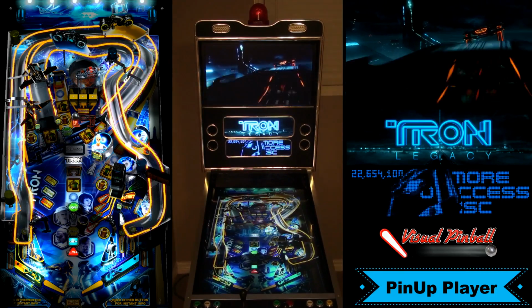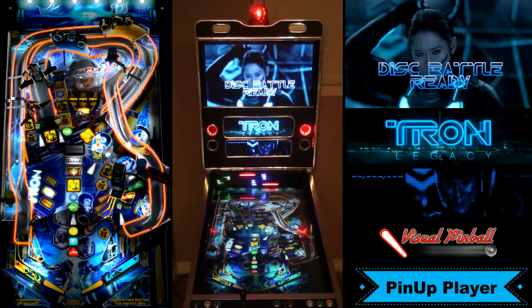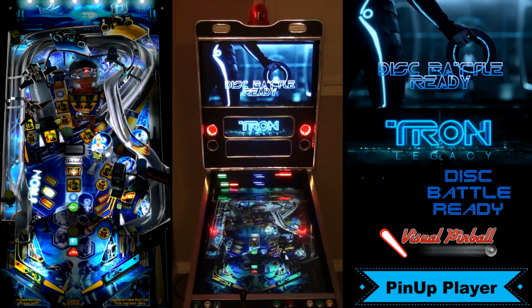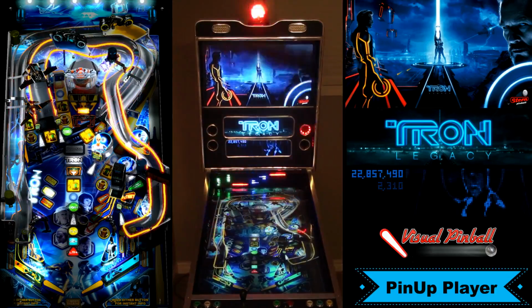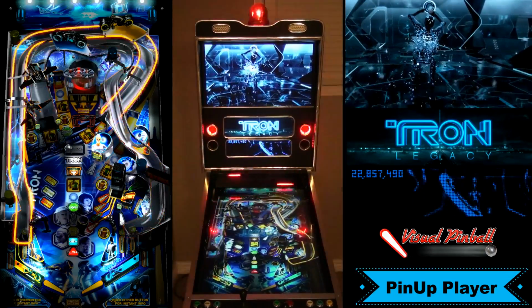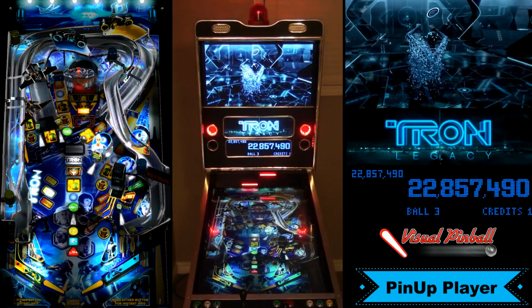Let's do, there we go. Identity Disc multi-ball. So with this one, you basically want to shoot into the disc here, and you'll get a different video each time.